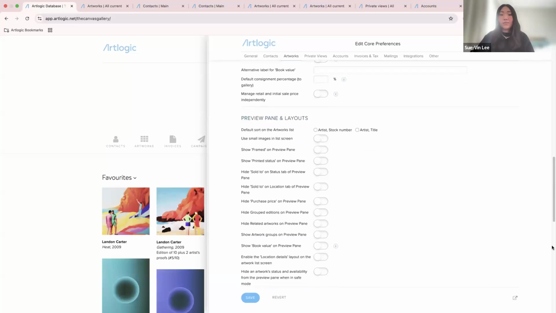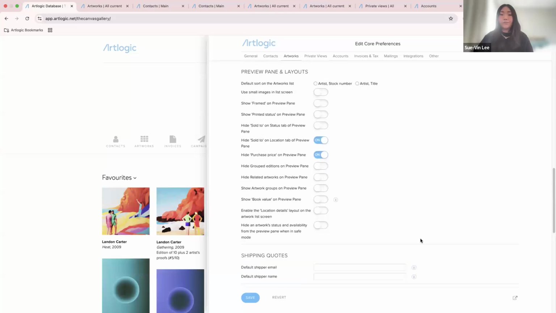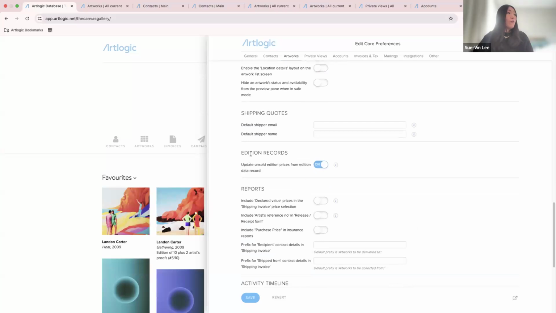And as I said before, this is completely up to you depending on how you want to customize your system and what works for you. As an example, you may want to hide the purchase price and you may want to hide the sold to on the location tab of the preview pane, but please have a play around with these and see what works for you. In the edition of record section here, we have the update unsold edition and prices from edition data record preference toggled on. This means that the edition records are pulling in the prices from the edition data record. However, there may be cases where you want to edit the prices individually of the edition records. So you want to toggle this off so that you can do so.